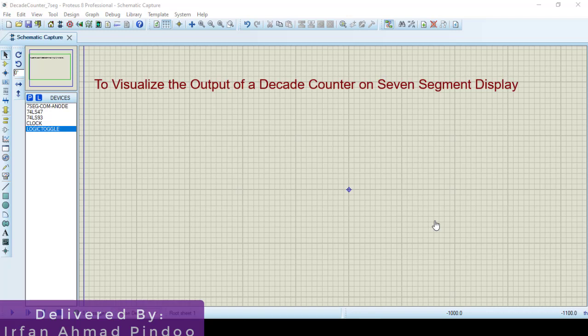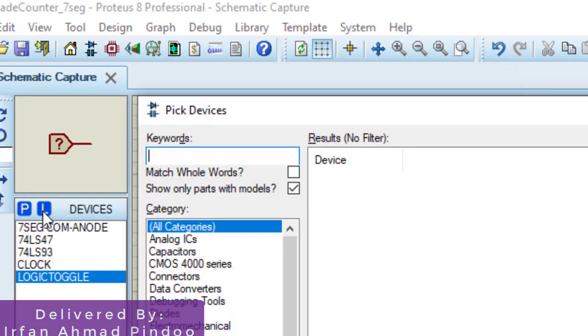Welcome back, students. I hope you have seen the previous video where we explained all the connections regarding this particular practical, which is to visualize the output of a decade counter on 7-segment display. So let us directly come to our libraries.